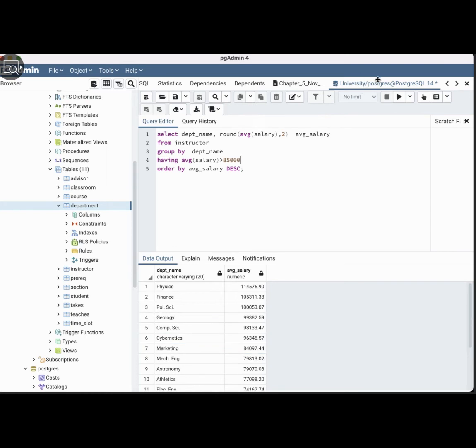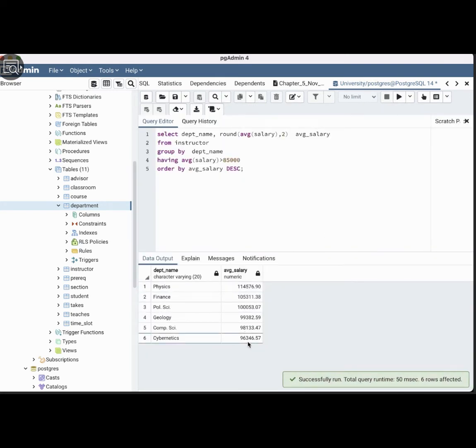For example, the marketing. If you run the code, you see you have a list of data, and all the average salaries must satisfy this condition. This is one way to figure out whether your query makes sense or not.